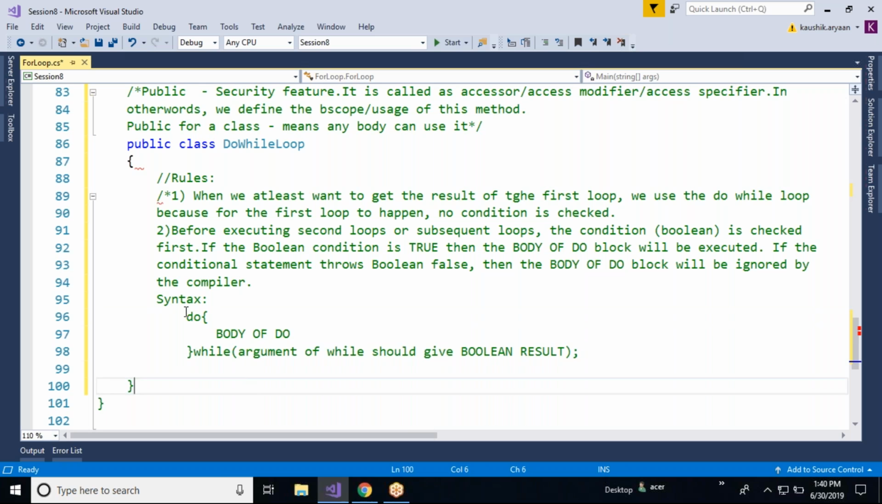Now let's say the second loop has happened because the argument is true. After executing the second loop, again the argument will check if the Boolean result is true. If it is true, the third loop will happen. At any point of time, let's say the argument gives you Boolean false, the third loop will not execute. Okay, this is the syntax. The syntax will tell you how it works.